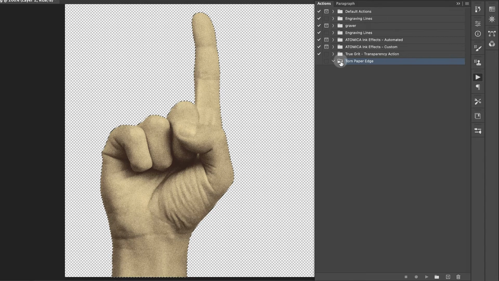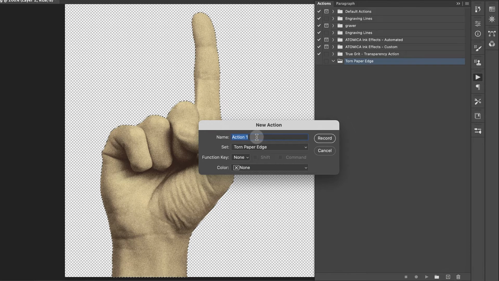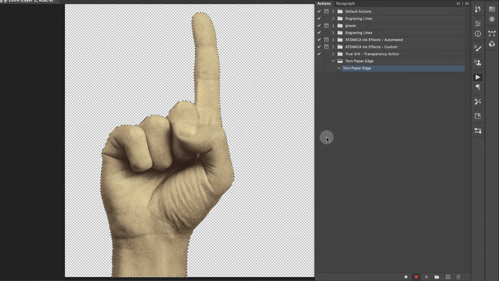Let's put something in that folder by coming again to the bottom of our Actions panel, and this time choosing this plus button, which is going to create a new action. Again, I'm going to call this action Torn Paper Edge. You can see that there's no OK button. We now have a record button, meaning that everything that we do from here on out is going to be recorded by Photoshop. I'm going to press record. Everything I'm doing from here on out is going to be a part of our Torn Paper Edge action. I can now close this.